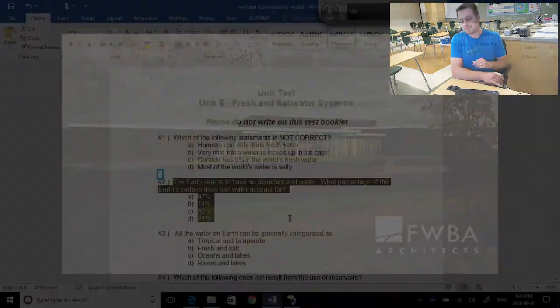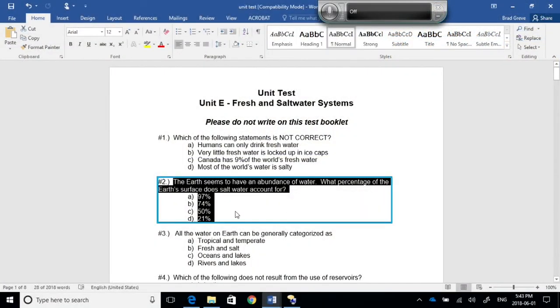The Earth seems to have an abundance of water. What percentage of the Earth's surface does salt water account for? A. 97%, B. 74%, C.